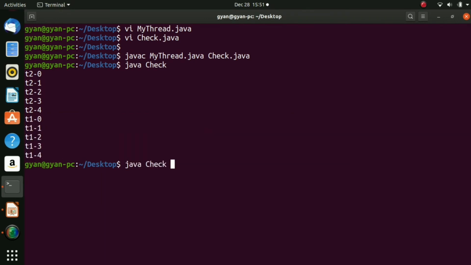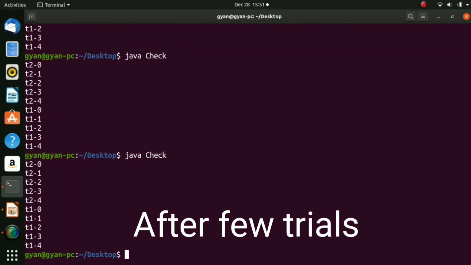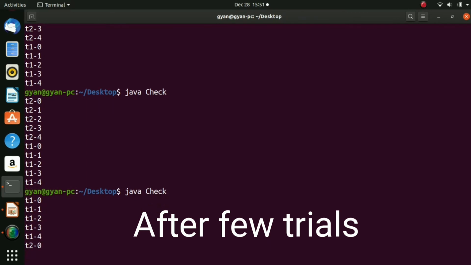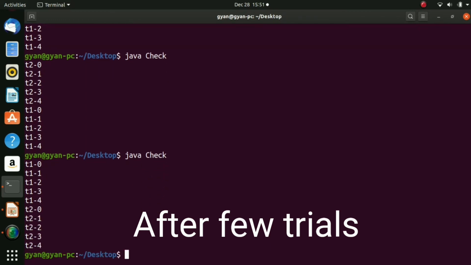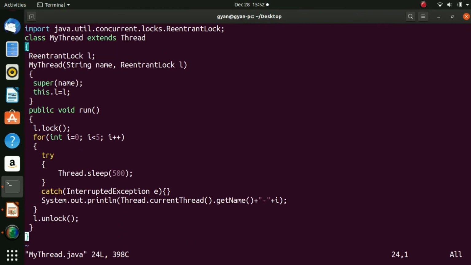If I execute this code once again, then T1 may get the first chance. Not at this time. Yes, at this time T1 got the first chance to execute. Let's do some experiment on the code. Open MyThread.java, and instead of calling the lock method only once, let's call the lock method twice.